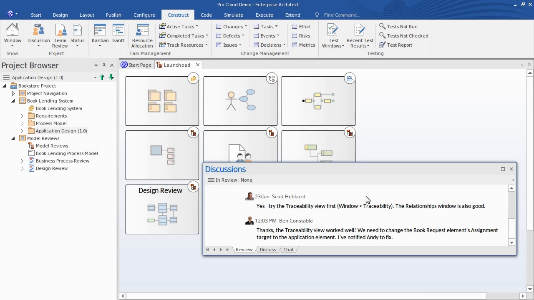So our reviewers, as part of their review of the application design model over here, have found a problem with some of the relationships that involve nested elements. So I'm going to show you how we can use time-aware modeling in EA 13.5 to address this.